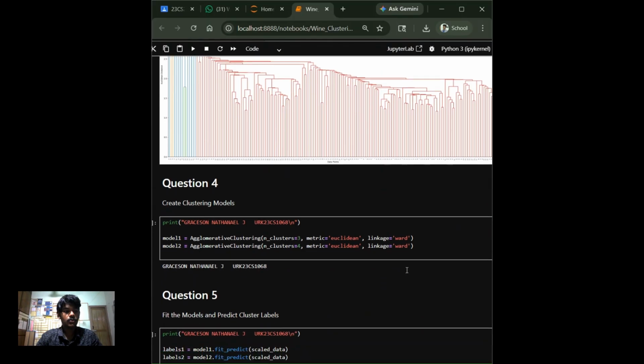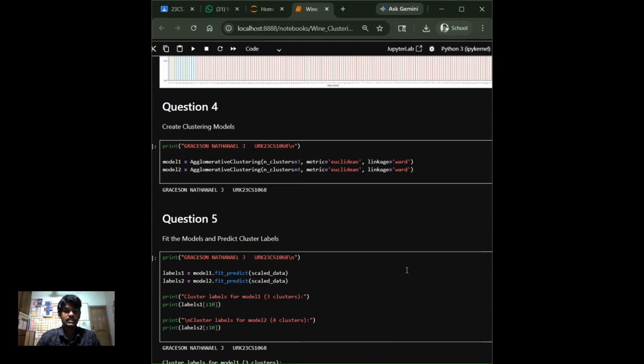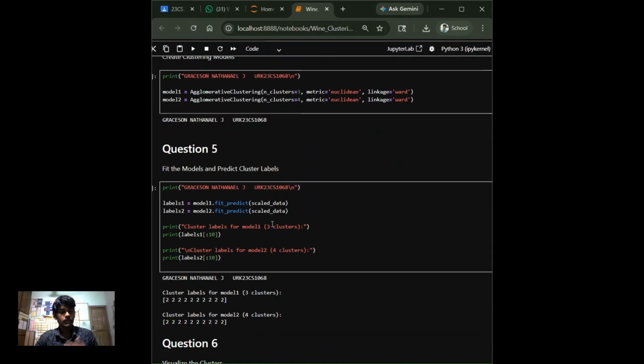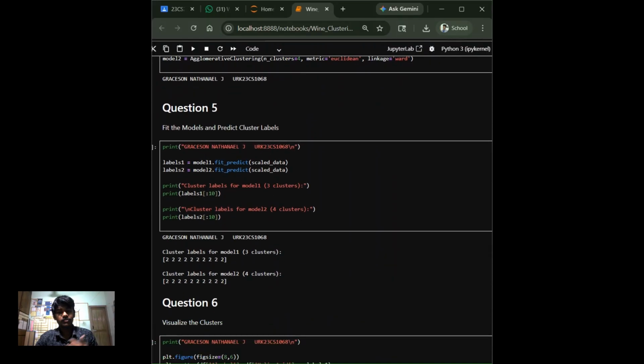And then we go on to make clustering models. First, model 1 is built with 3 clusters, and model 2 with 4 clusters. Next, we fit the models and predict cluster labels for each data point. These cluster labels, for 3 clusters and for 4 clusters, indicate where each data point belongs.